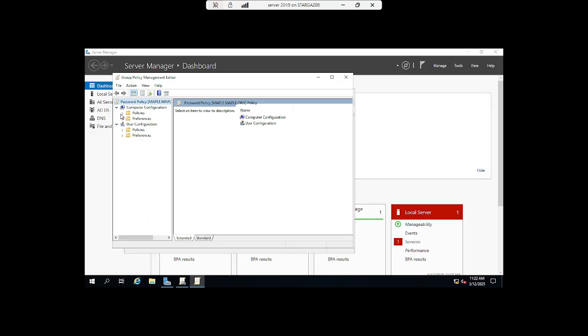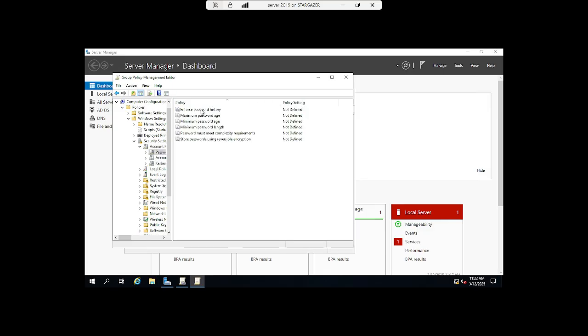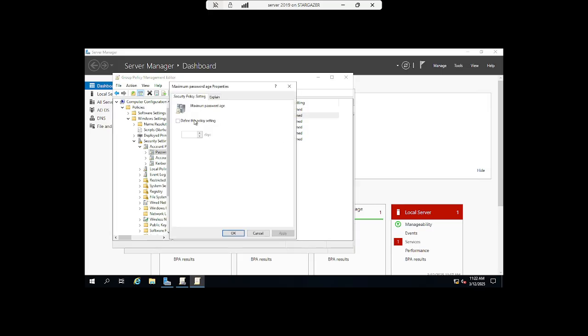Okay, we're going to go to Computer Configuration, our Policies folder. We're going to go to Windows Settings, go to Account Policies. And we're going to go to our Password Policy, and we're going to set a maximum age. We're going to define it at 90 days. Oh heck, why don't I just type that in? Apply. Okay.